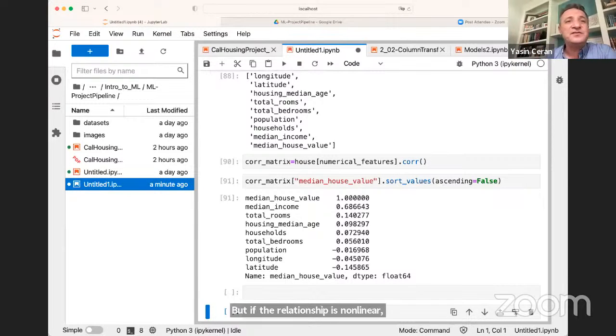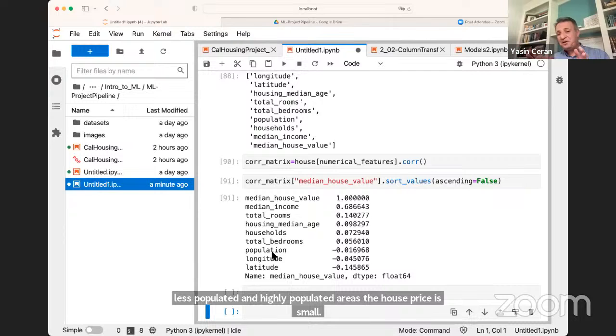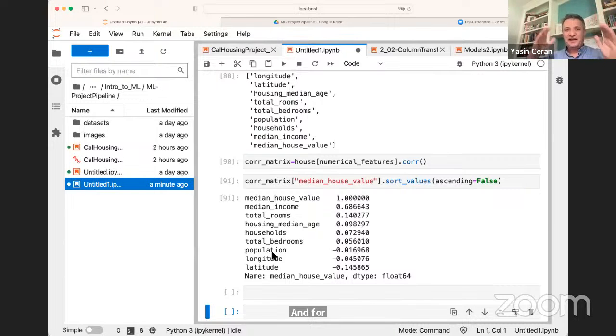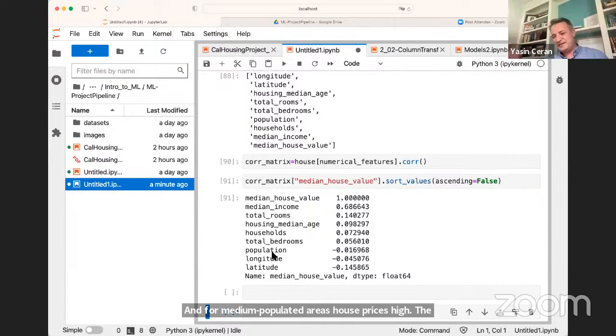In other words, you will see that, oh, my correlation value is very small, like population here. Maybe the relationship between population and median house value is not linear. What it means is, for less populated and highly populated areas, the house price is small, and for medium populated areas, house price is high. The moment I give you such a relationship, you see, this is a nonlinear relationship, right? Then this correlation value is not going to capture that important information.